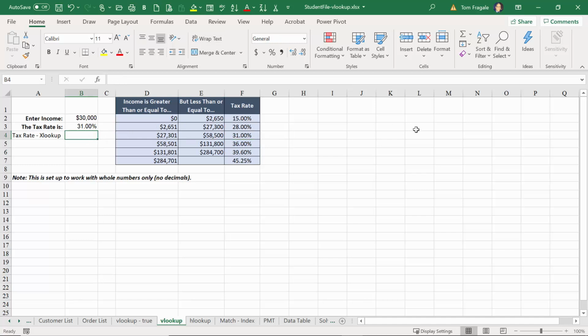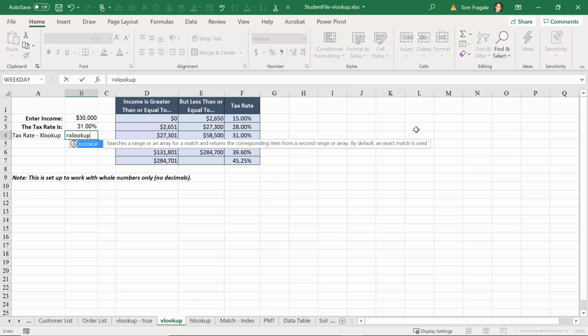Let's see how you'll do it with the XLOOKUP. So I'll do equals XLOOKUP, open parentheses. The lookup value will be that 30,000, which is cell B2, comma. The lookup array is just the first column, right? I can just highlight these cells or highlight the entire column. It's fine. Type in a comma. Now, the return array, I'm just going to highlight these numbers over here, right? So I don't have to get involved with that 1, 2, 3 stuff or anything like that.